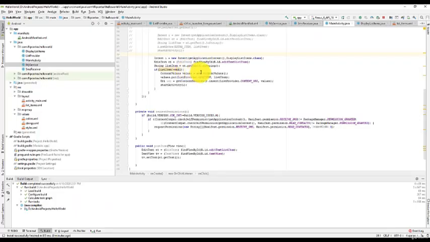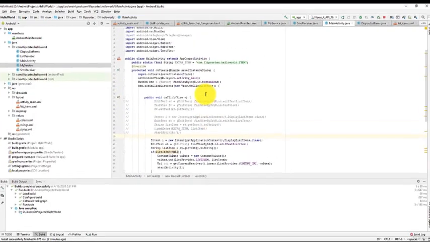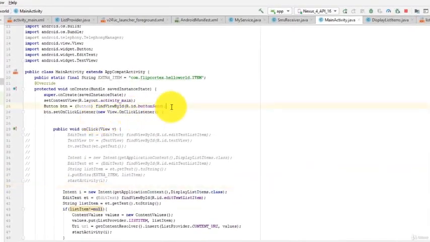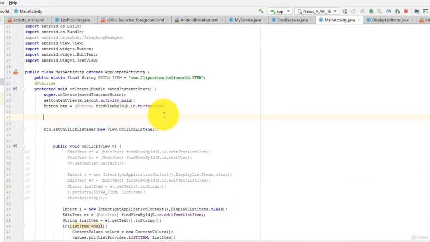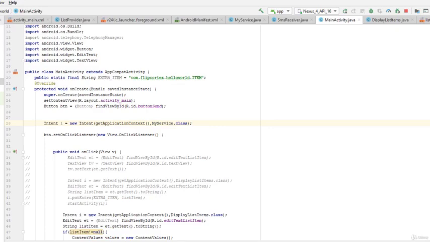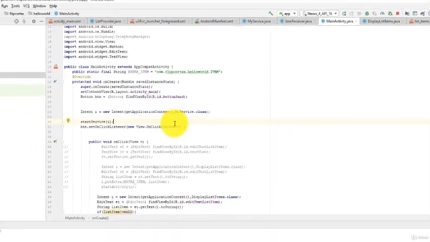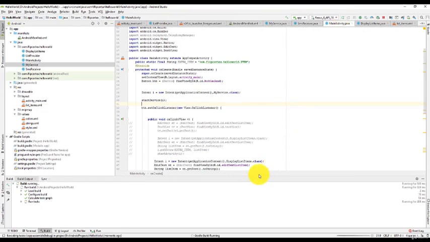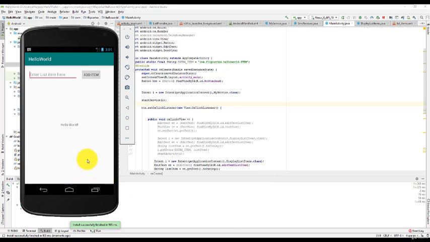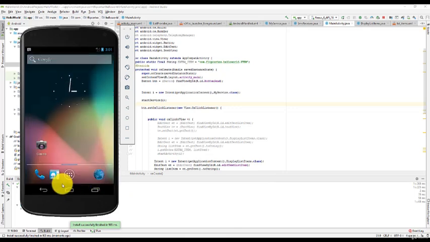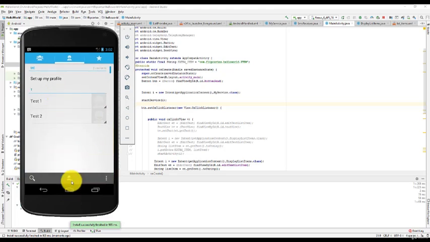So go back to our activity, and in the onCreate, just start a new intent to start my service. Then run start service and pass the intent. Okay, now we run our app. You'll not see anything different other than being asked to allow a new permission, being contacts. Actually, we need to add a contact if you don't have any contacts. So just go to contacts like you would on a normal Android device and add a contact.